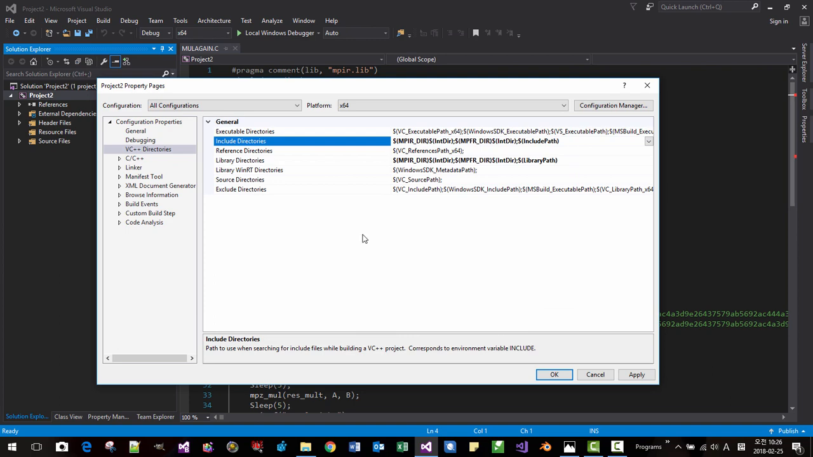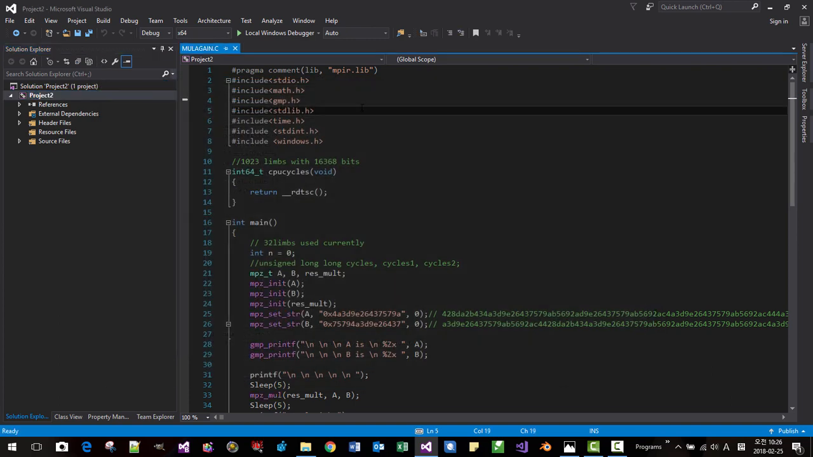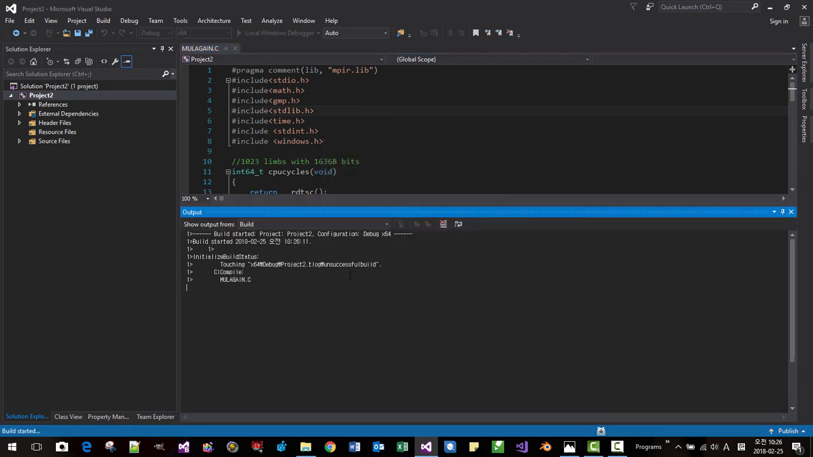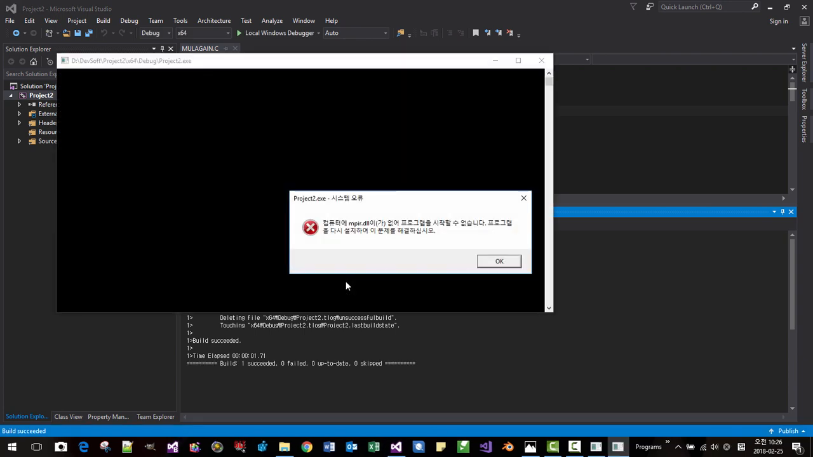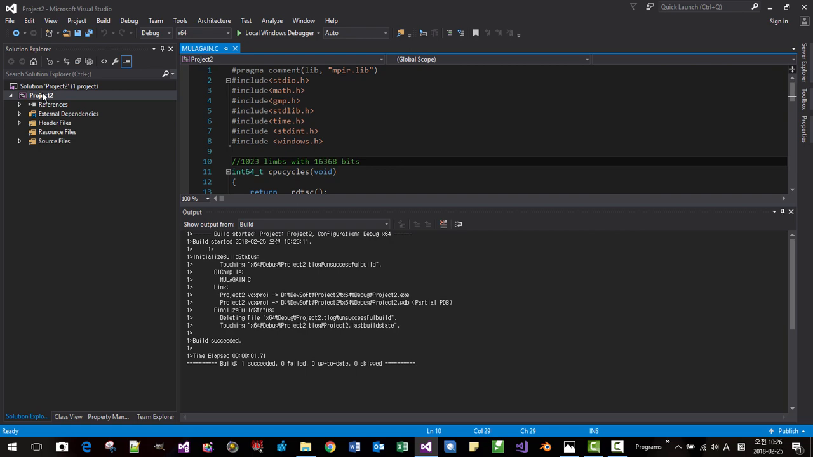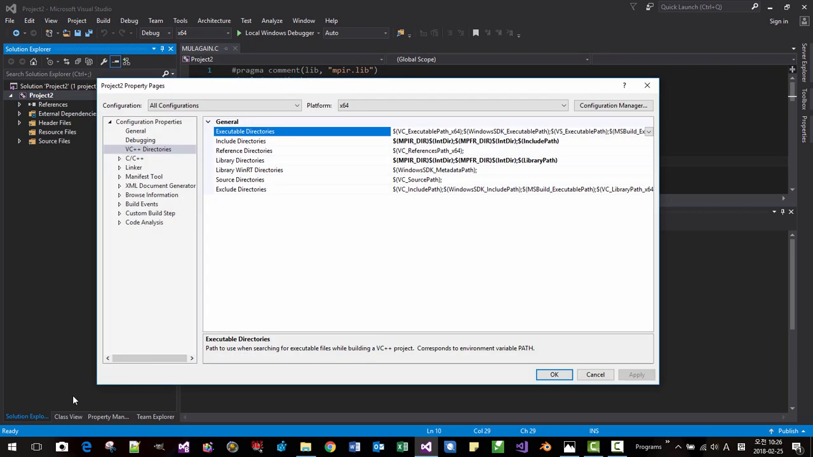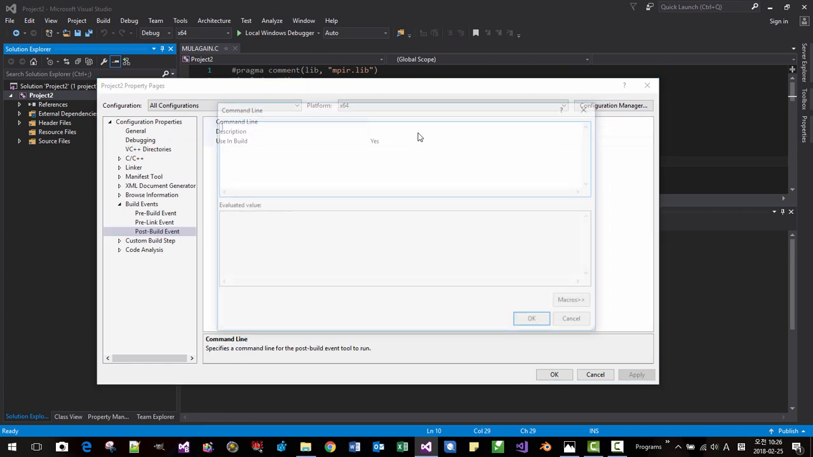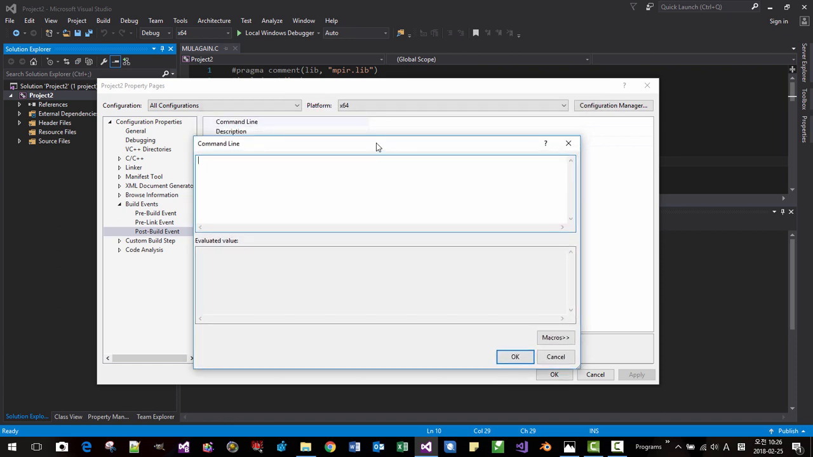So okay. Now I apply. Okay. Now let's run. Control F5. It's a debugging build. So you have to copy the MPIR DLL. We have to copy this file. We need another setting. Here, build event. First build event, command line. We are copying the DLL like this.